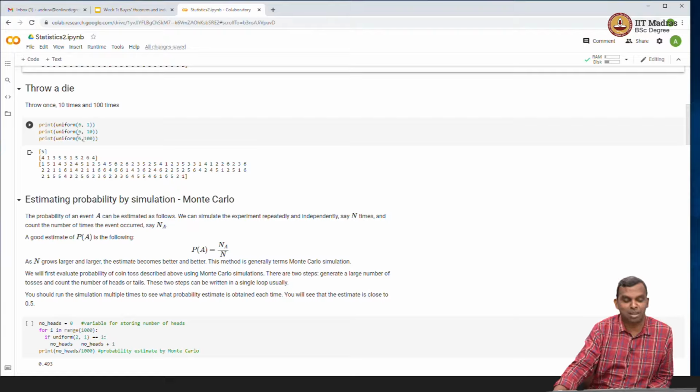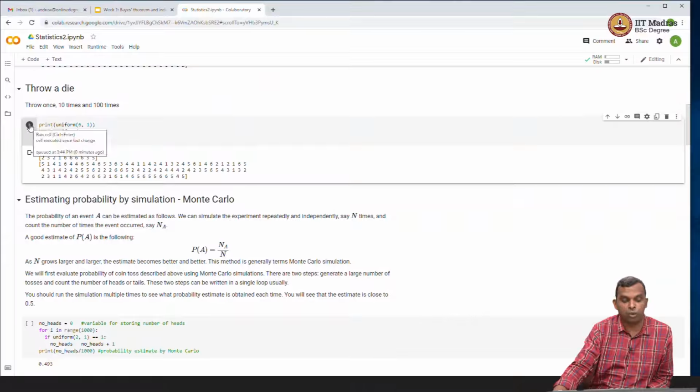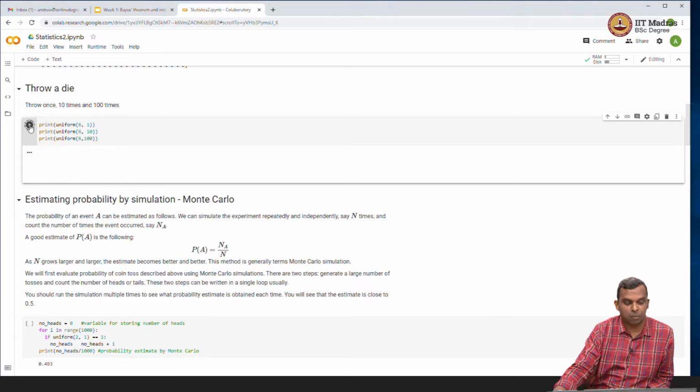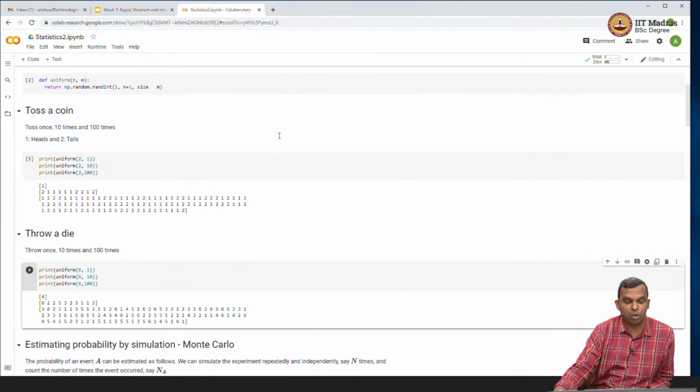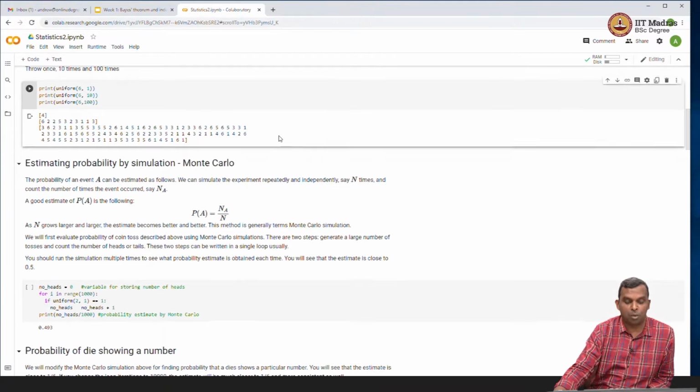So it's very simple. I can throw the die once, 10 times, 100 times, and off you go. There you go, you get the answer. And here the number is the same as the outcome, so I don't need to do any translation. So you see the outcomes here: 1, 2, 3, 2, 1, 6, 6. That's possible. You can run it different times and you get different outcomes. So that's throwing a die. Simple experiments, you know how to do it. Uniform outcomes is very easy.